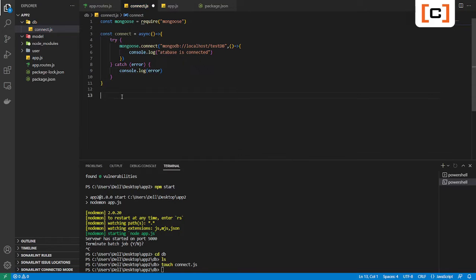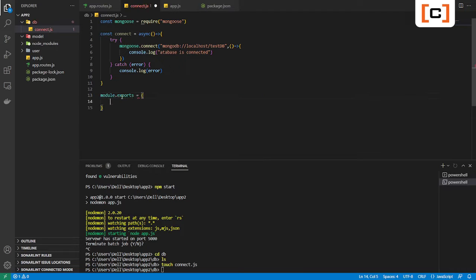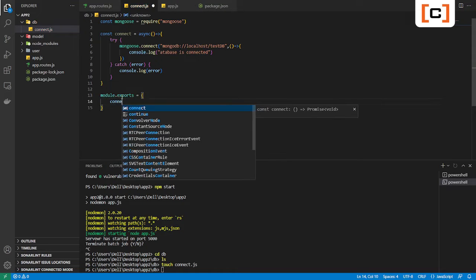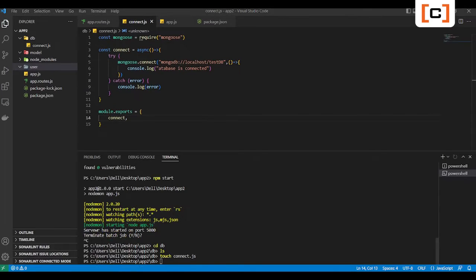Okay, so I'm going to export this connect function from here, so that I can further import it into my user service to establish the connection. Now my database connection will get triggered in my service.